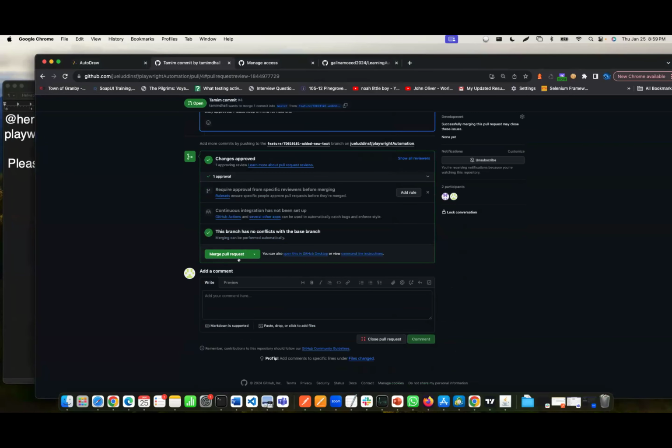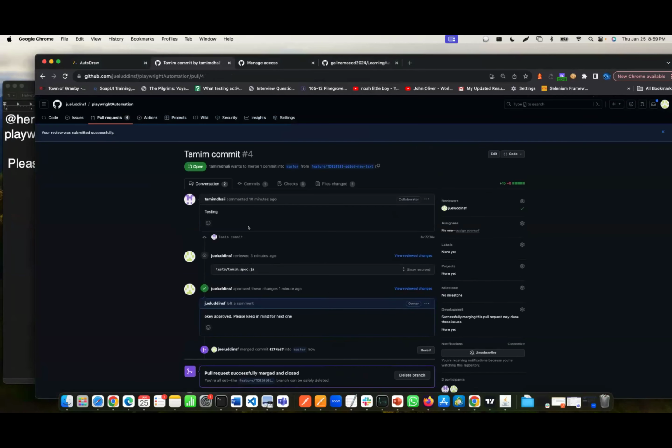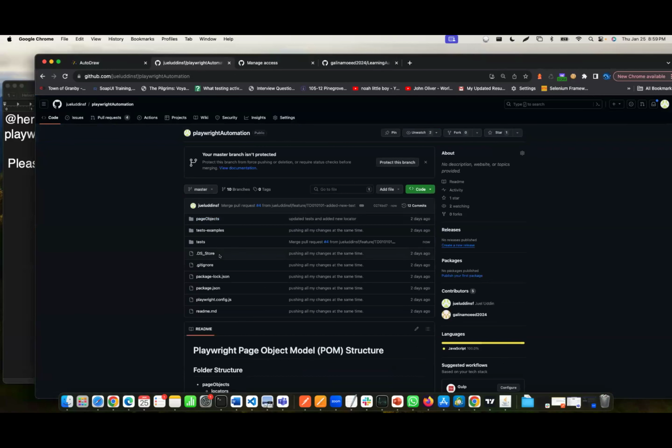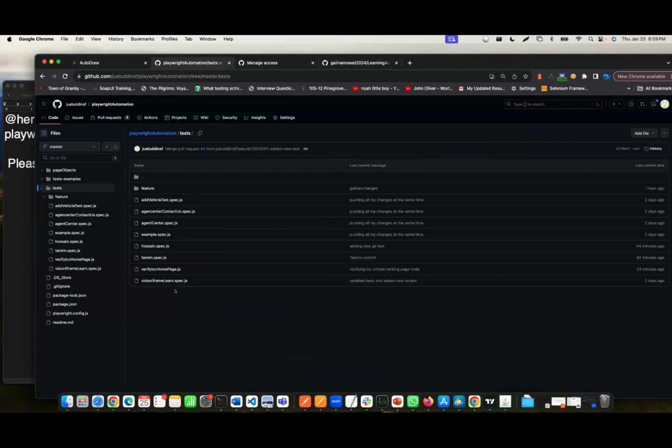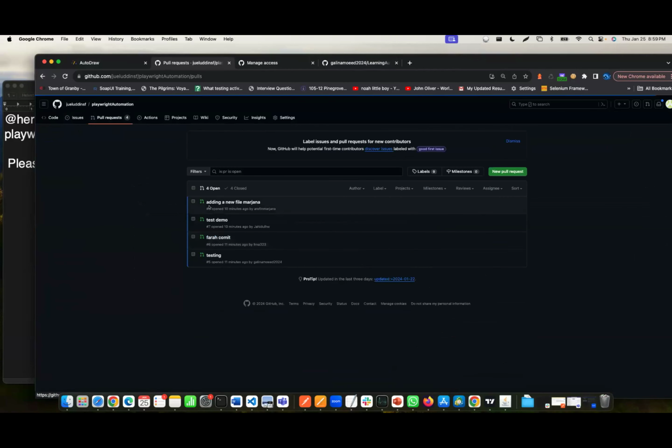So now he goes and merges the pull request, confirm. And then if we go to the master, and this is still the master, if I click on open, notice 2 pull requests were merged. One was Tamim, the other one was Hussein, right? So far, the remaining pull requests are still waiting to be merged. I know somebody had a question. What was the question to me?